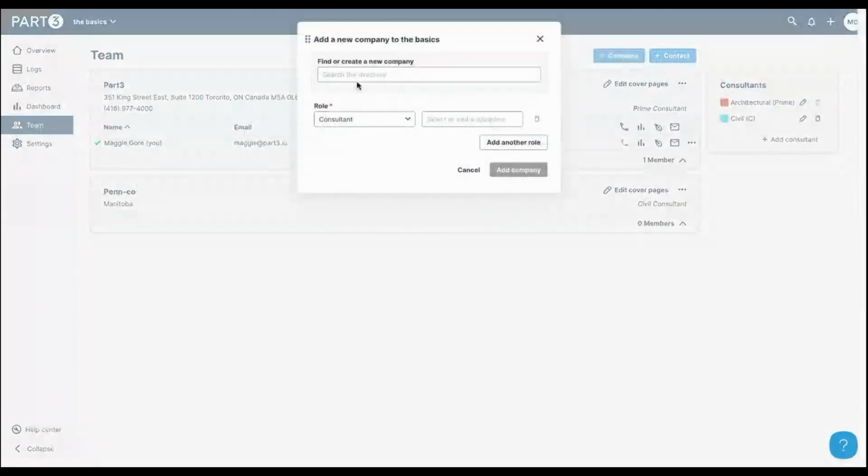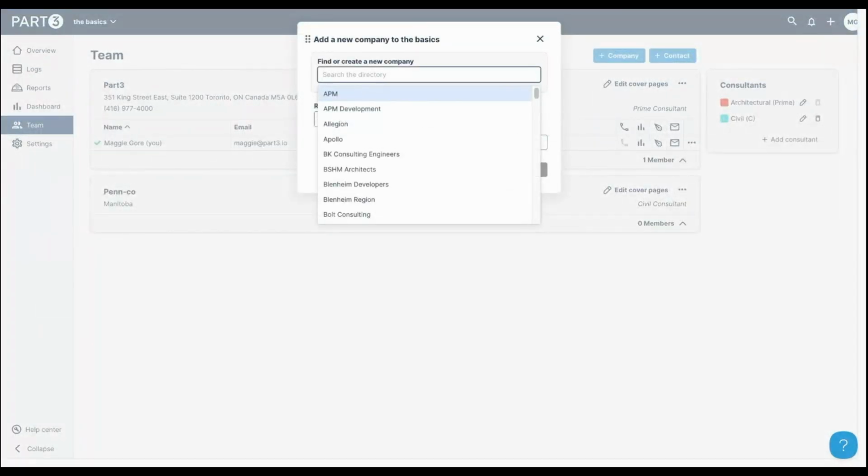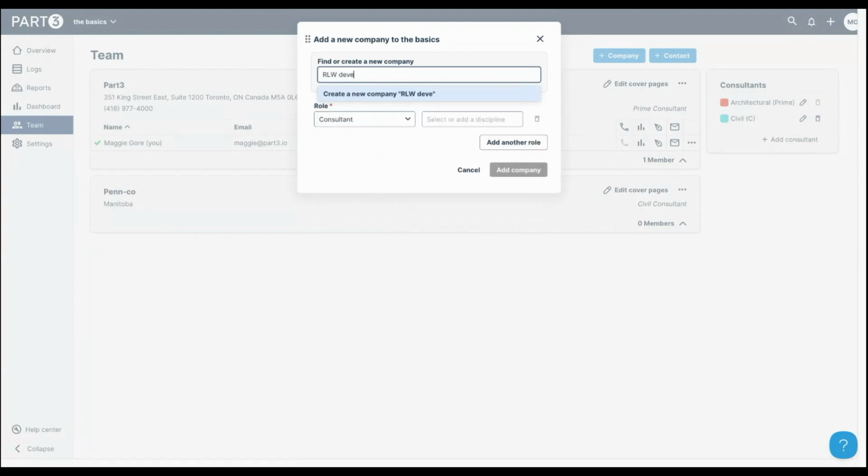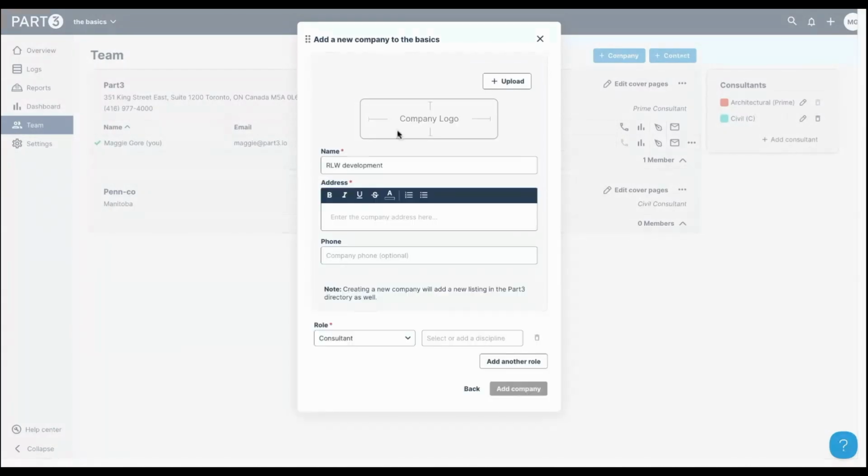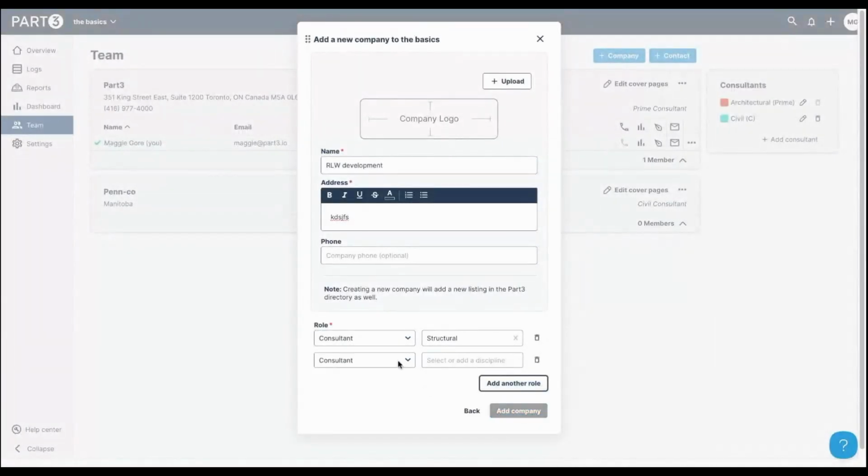If you wanted to add a company that isn't in your directory, you could do that. We'll say development. So you would just put the company name and select create new company. And this is where you can upload their logo, their address, their phone number, and then the role again. So I'm going to say that they are my structural consultant. And if a consultant company is dual role, you can always add that here by selecting add another role.